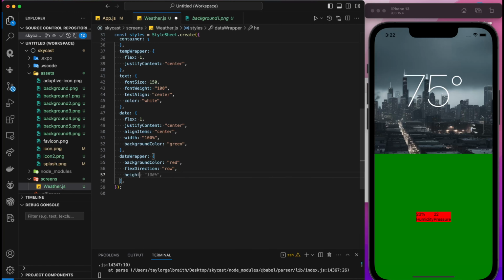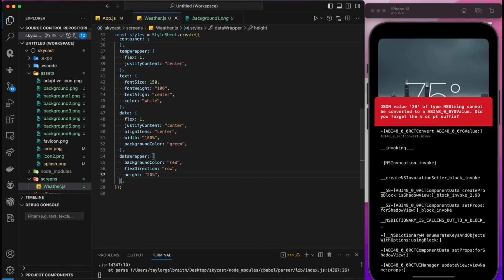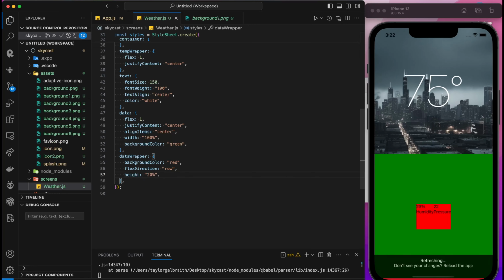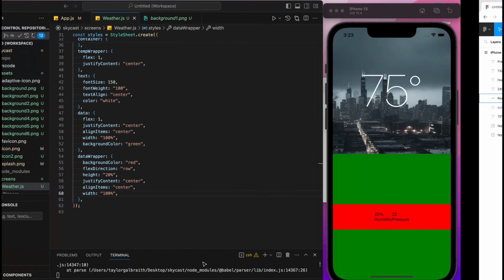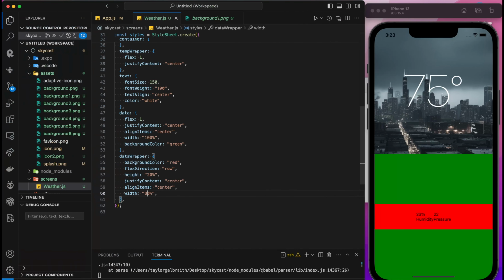Let's do the height at like 20%. Okay, that looks good. Let's justify content to be center. Okay, and then we'll also align our items. Okay, and then let's see here. Let's do our width. We don't want to do 100% because that'll stretch across there. And if you remember in our design, let's try like 80%. Let's take a look at 80%.